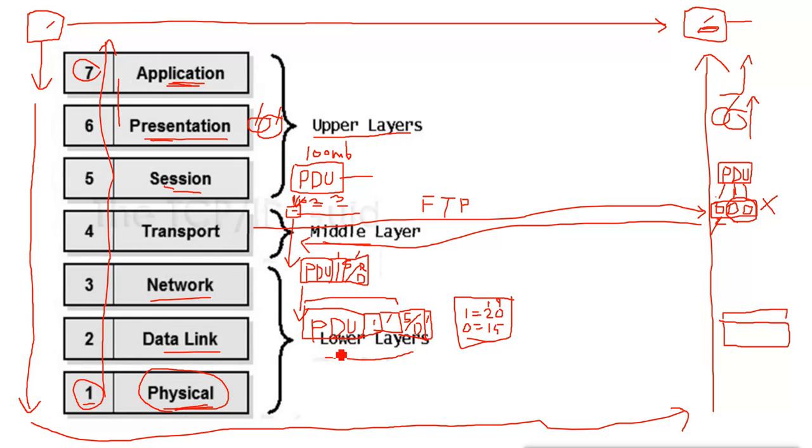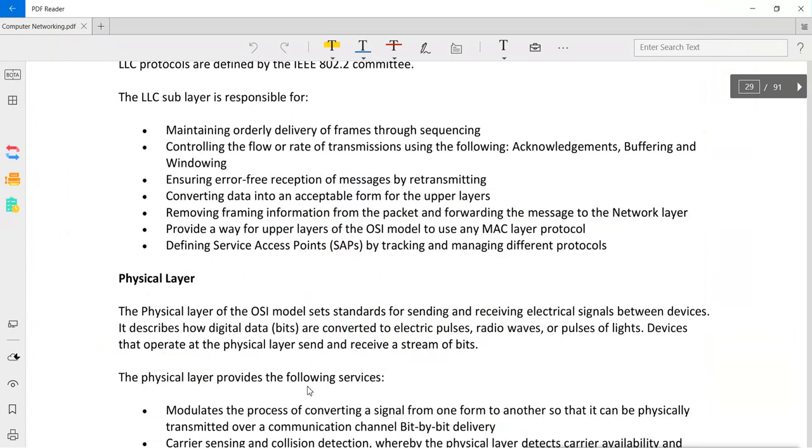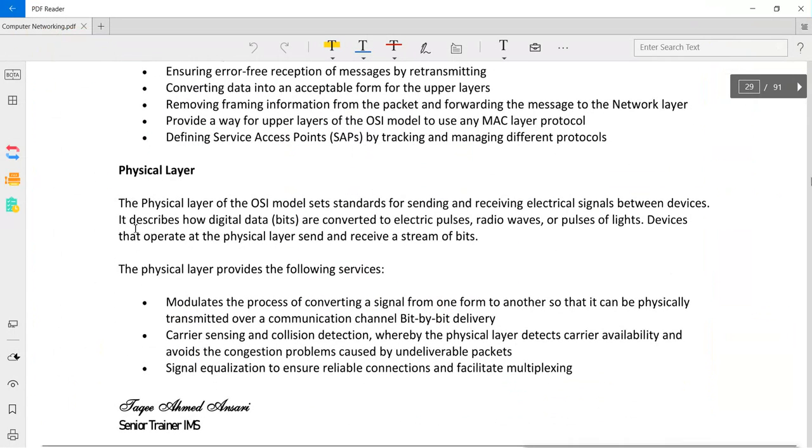Now finally, what does the data link layer do? It encapsulates the data. That means it finalizes the data, so that now nothing will be added into this, and then it will forward the data to the physical layer, and the physical layer, as the name suggests, does the physical job.